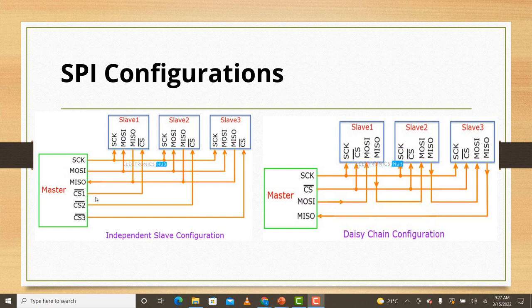So if chip select S1 is activated low, it means only slave 1 will be active. The other slaves will be in sleep mode for power saving. If the chip select S2 is activated, only slave 2 is activated. The other slaves are in sleep mode. If the chip select S3 is activated, only slave 3 will be active, the other ones will be in sleep mode. No more than one slave can be activated at the same time in independent slave configuration.